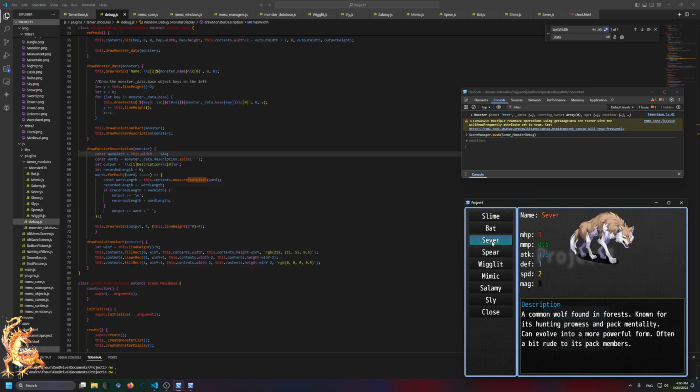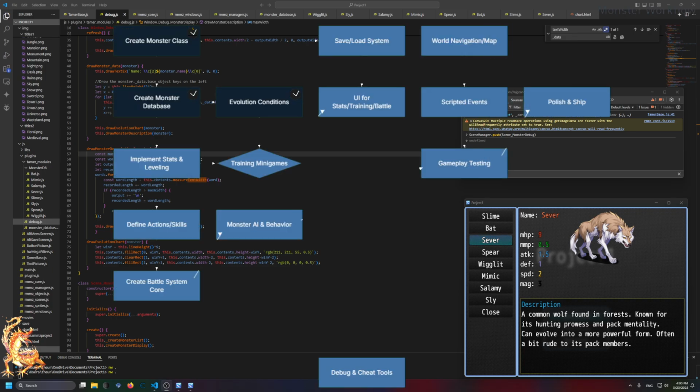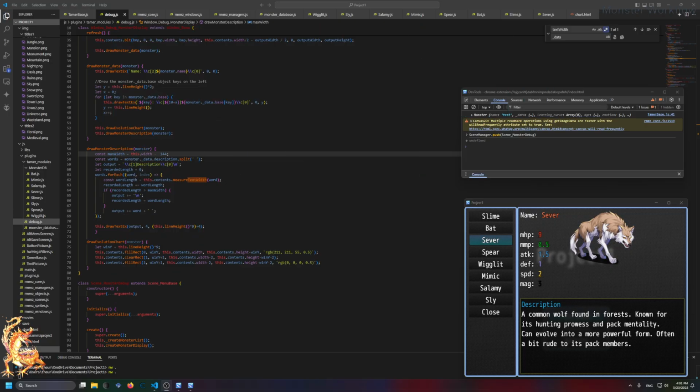For now, though, we have done it. We have made a debug thingy. And therefore, we can mark the debug thing on this. We shall do that later. Alright. Bye, guys.